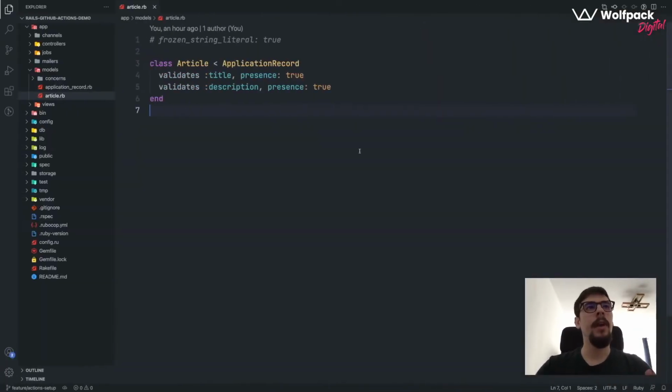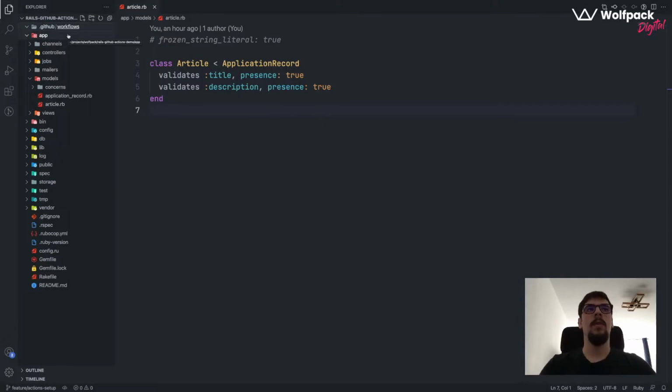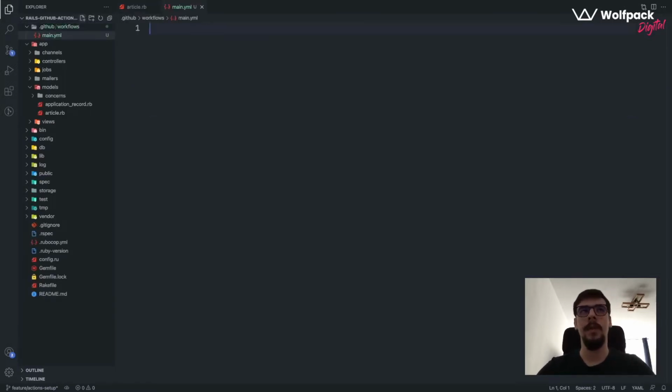In order to create a GitHub action template, all we need to do is create a .github folder and inside it a workflows folder. In order to create actual workflows, we need YAML files. We can create as many as we want, but I'm just going to create one for this example, and I'm going to call it main.